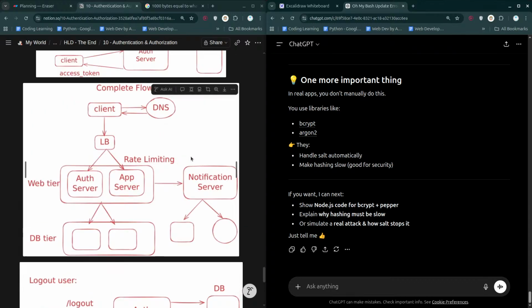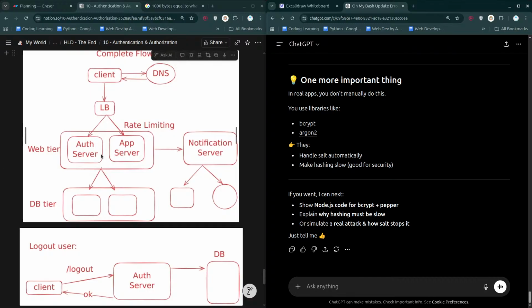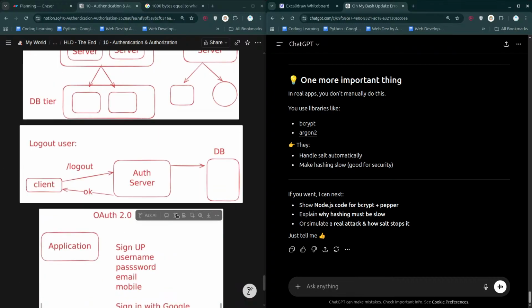Client, DNS, load balancing, there can be rate limiting implemented here. There are algorithms of rate limiting as well. There's the web tier, DB tier, notification tier, so there can be different tiers.